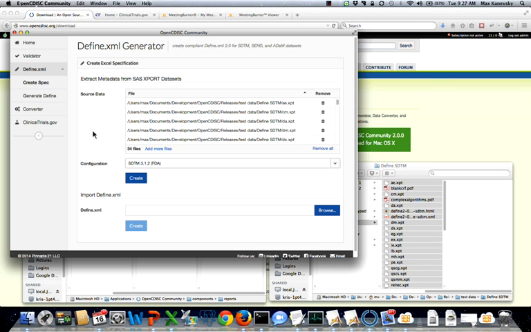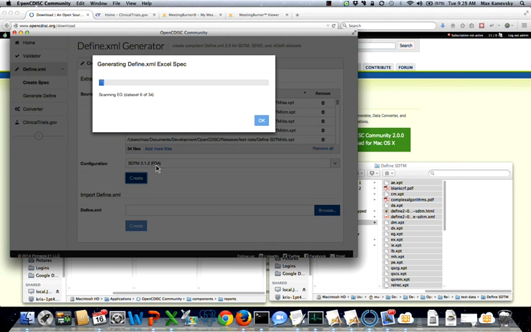So there's 34 data sets, and I believe it's also 312. So you select your data set. You have to specify the configuration. It's important because this is where we retrieve the standard information, the name, the labels, the data types, and so forth for all the variables. So the process of creating spec basically marries the metadata that we can scan from your data sets as well as the information contained in our configuration files.